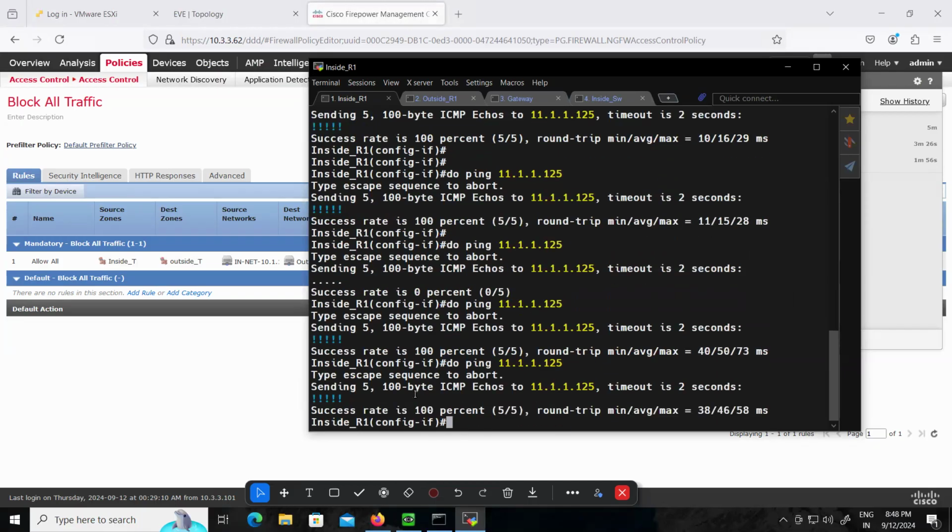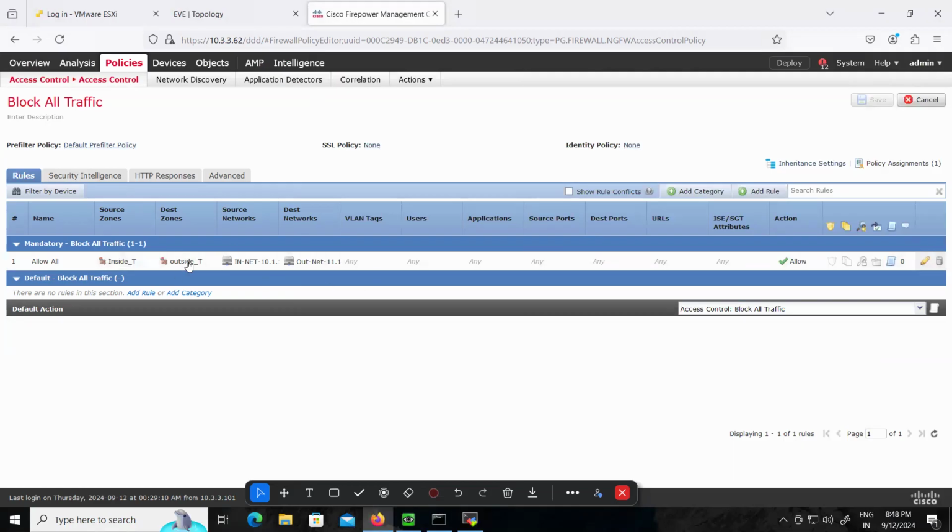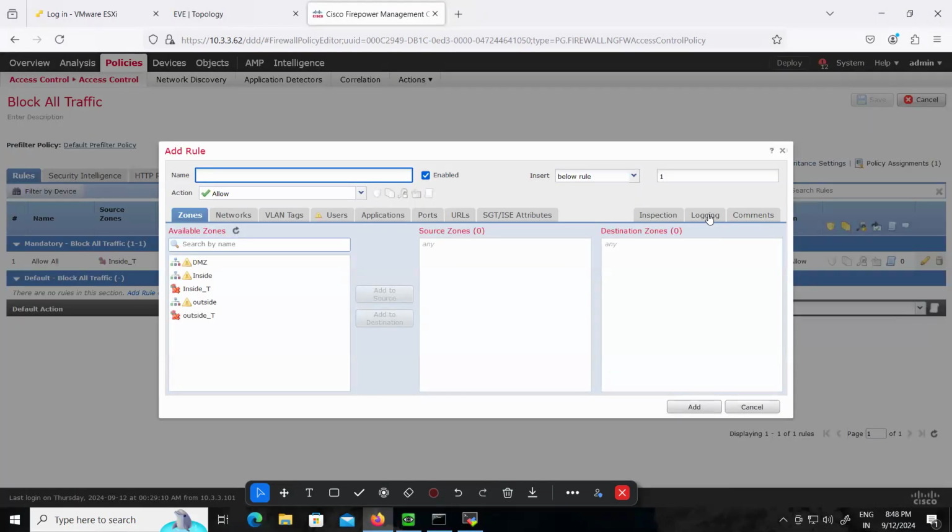So that means right now my traffic is passing via the firewall. Another thing we can do is create a rule here. I can add a rule that I don't want to allow ICMP. Let's say I name it deny ICMP, and I want to block it.